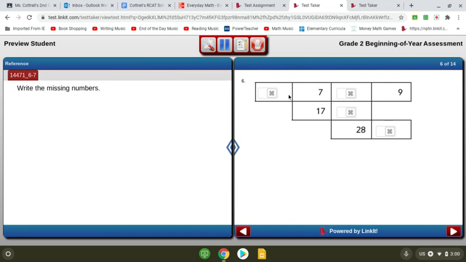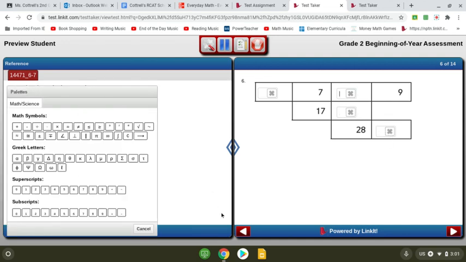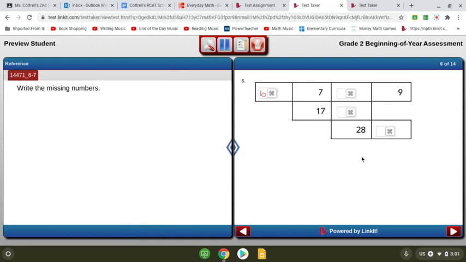As we continue, this one is filling in the number grid. So they just have to be careful just to click on the space right here. This is going to pop up a whole little keyboard here. They don't need that, right? So all they have to do is just click in the box and put in the answer. So this is filling in a missing number grid.